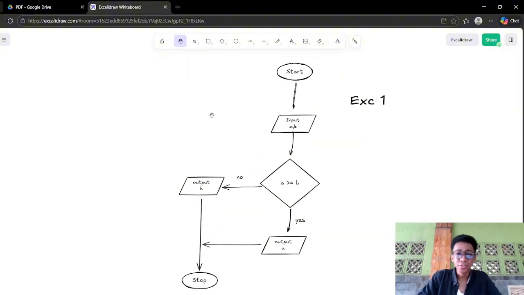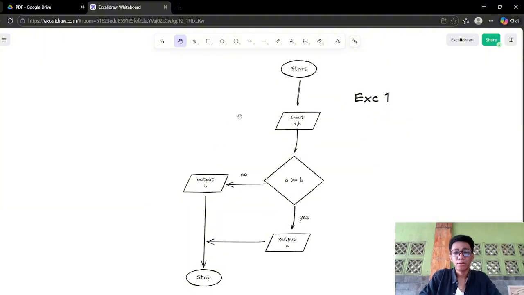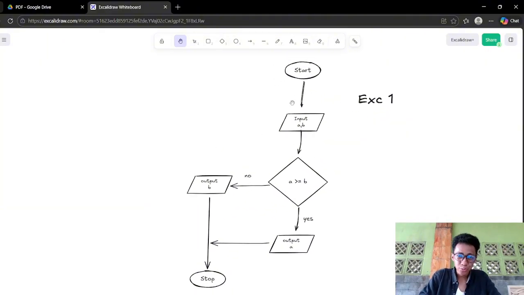As you see in question one, the program asks us to make a program that will output the largest integer that we enter, which will look like this. First, we need to start the program, of course, and then input A and B. After that, we check whether A is greater than B. If it's yes, output will be A, and if it's no, output will be B. And yeah, with that, we will stop it.